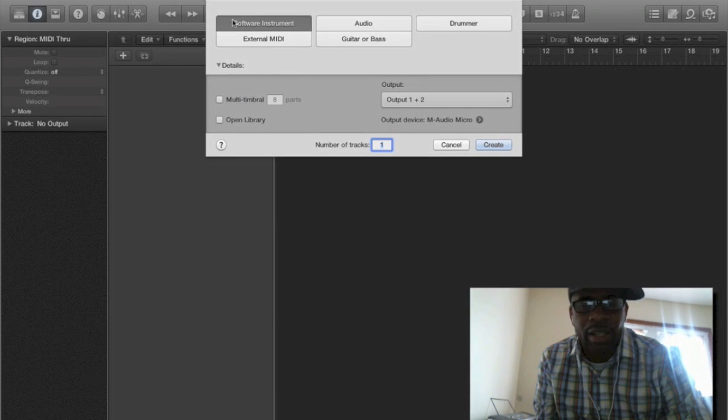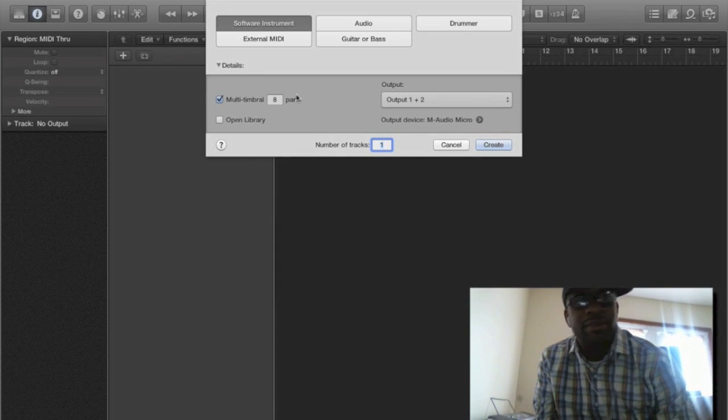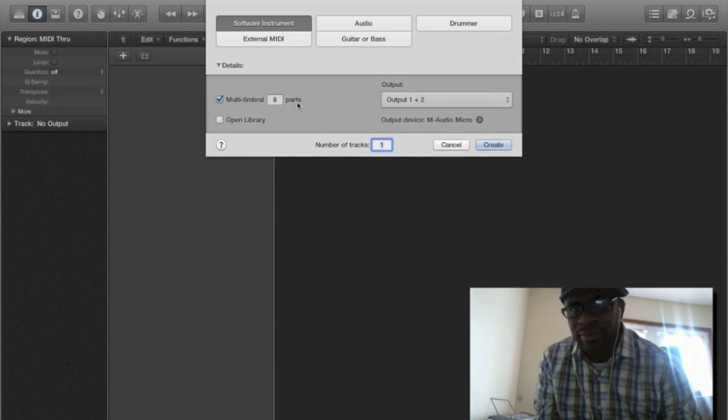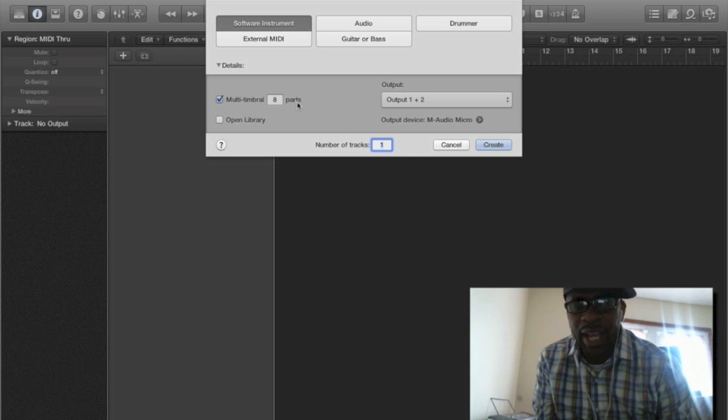It's asking me, do you want a software instrument? Yes, I do. But I want it to be multi-timbral, 8 parts. By default, it selects 8 parts. So what will happen is it will create 8 tracks for my one instantiated Kontakt plugin that I will load in. So I want to make sure that is checked.